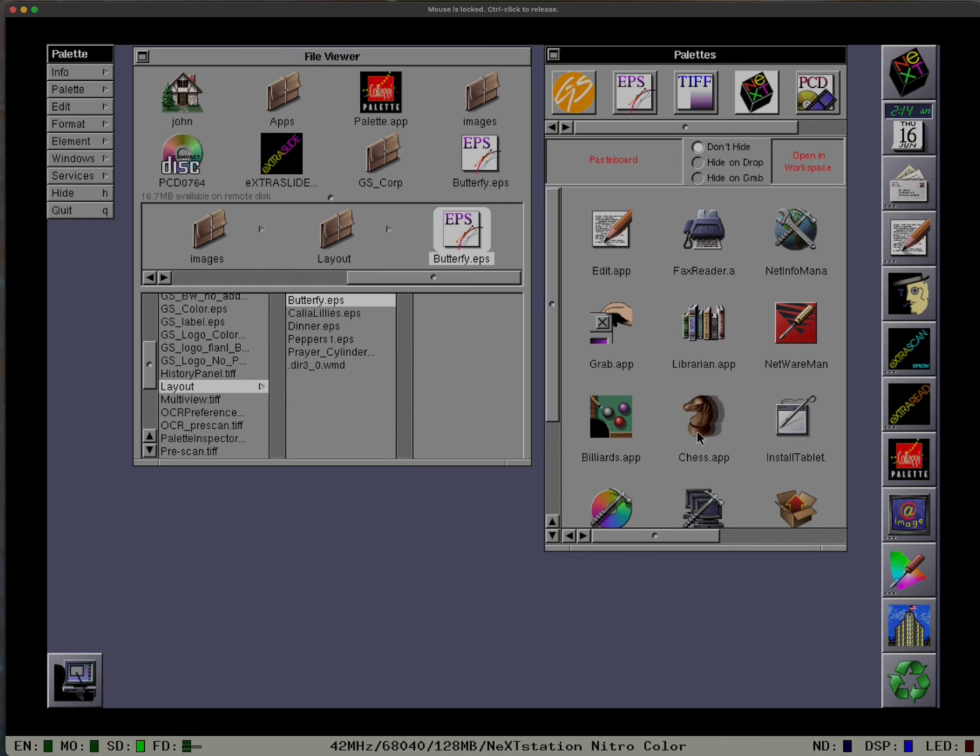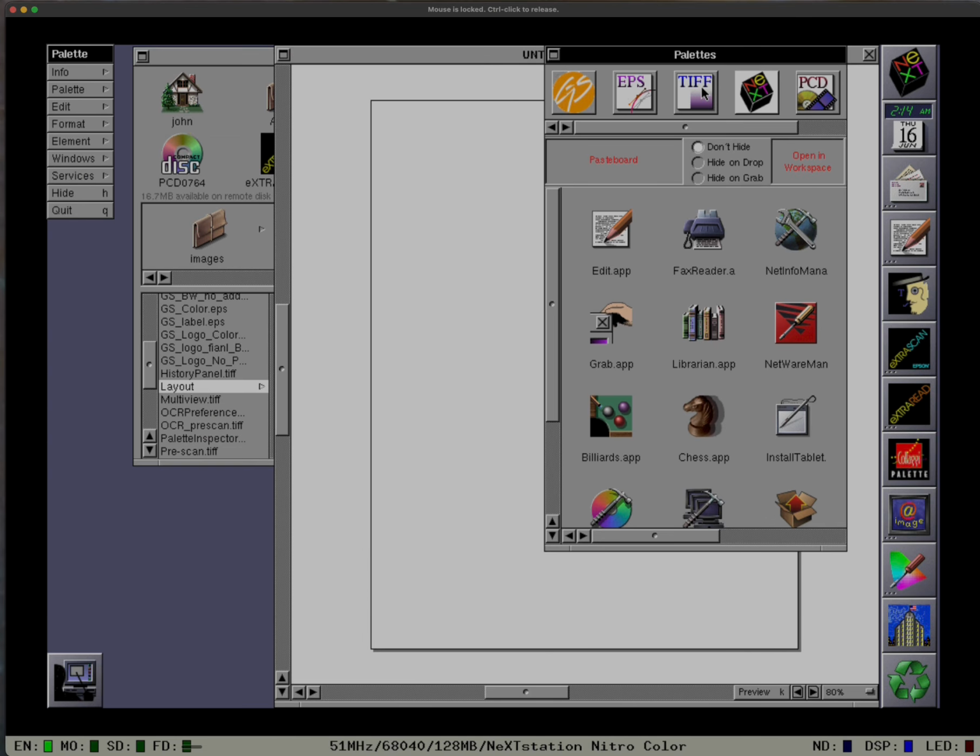Here's a collection of mission-critical games, like billiards and chess. Okay, just kidding. Now, let's drag and drop an image into a Virtuoso document.